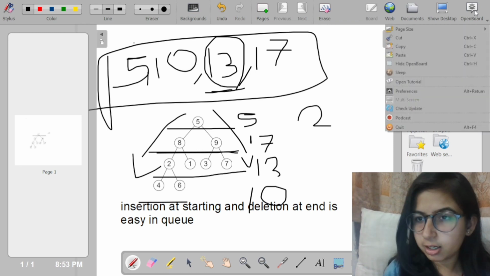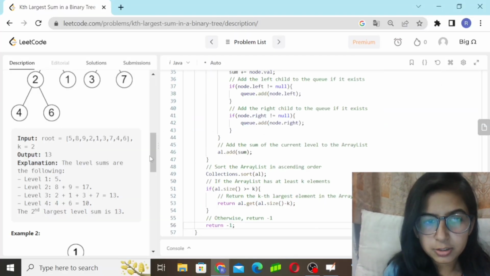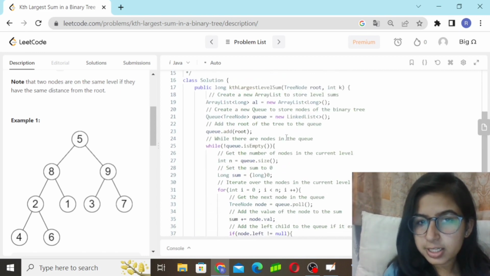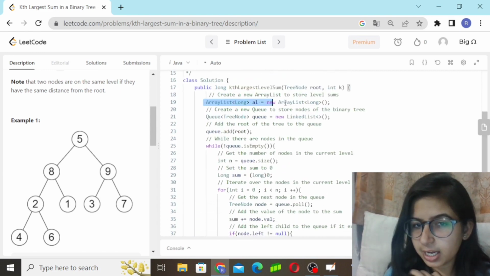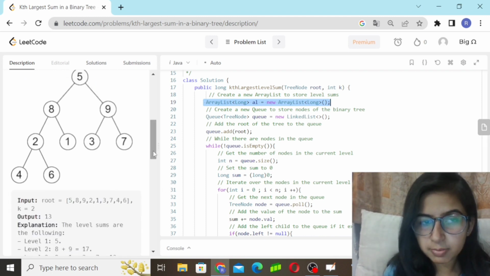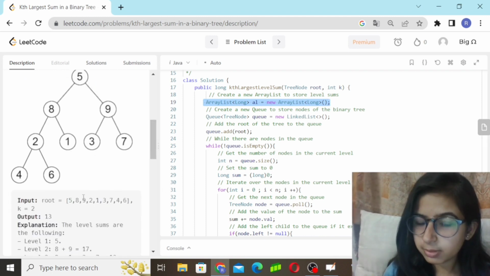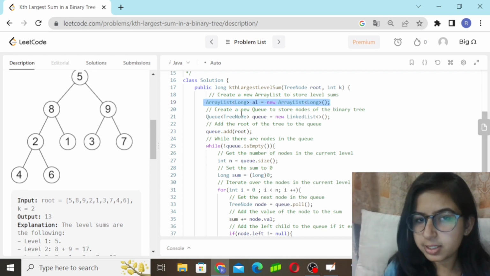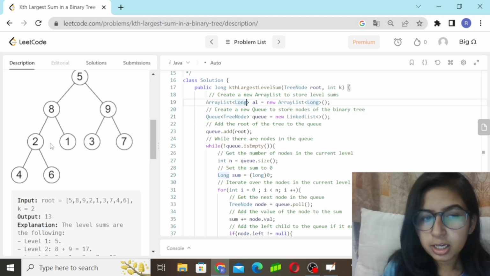Okay, so let's just start our code. It is the simplest code you can ever see. So what I have written is, firstly I am making the array list that I already told you, because I need to find the sum. I have to find the sum of every level and store it, and that's why I am using an array list here. In the array list I have stored long here, because here you can see it.